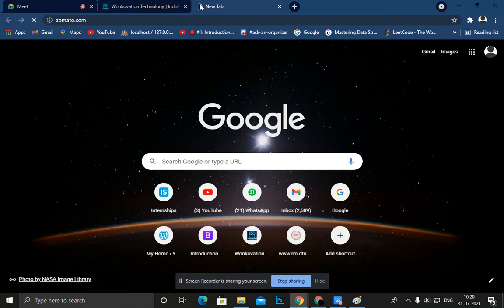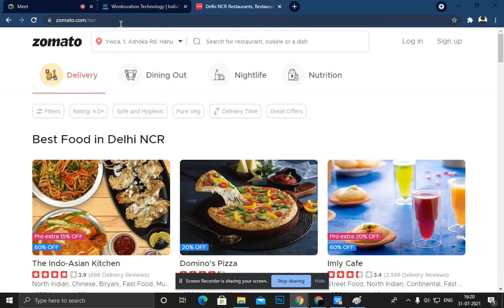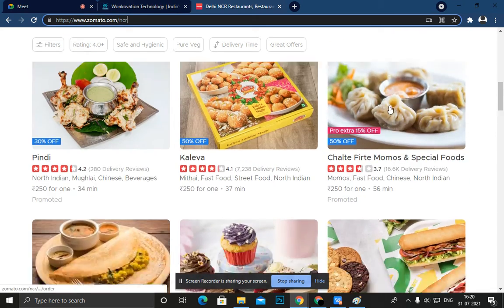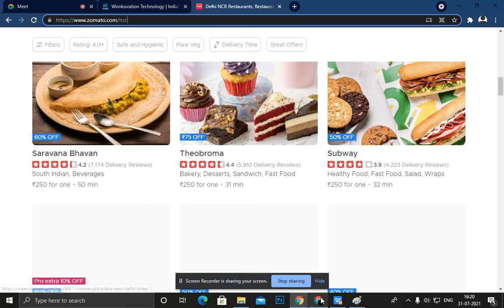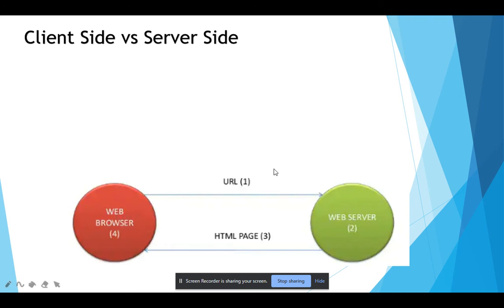You can see that I give some request. So this will go to an address or IP where it is located, and it shows some request. Now you have to understand this. Next, we will move to our client side and server side part.